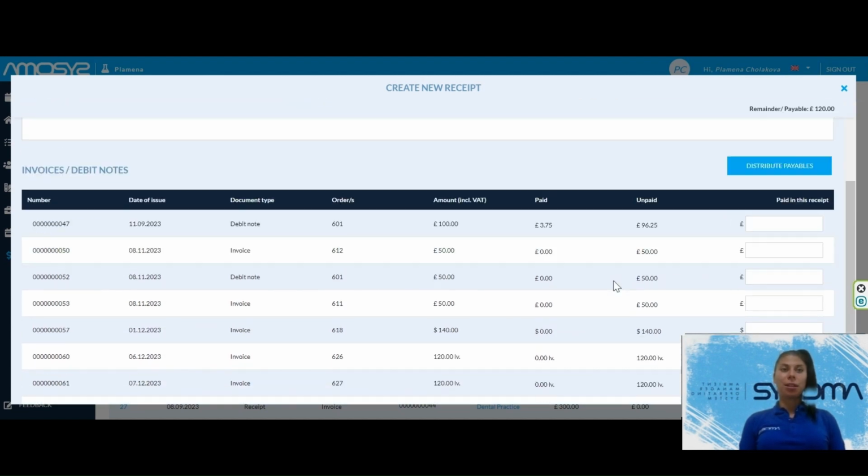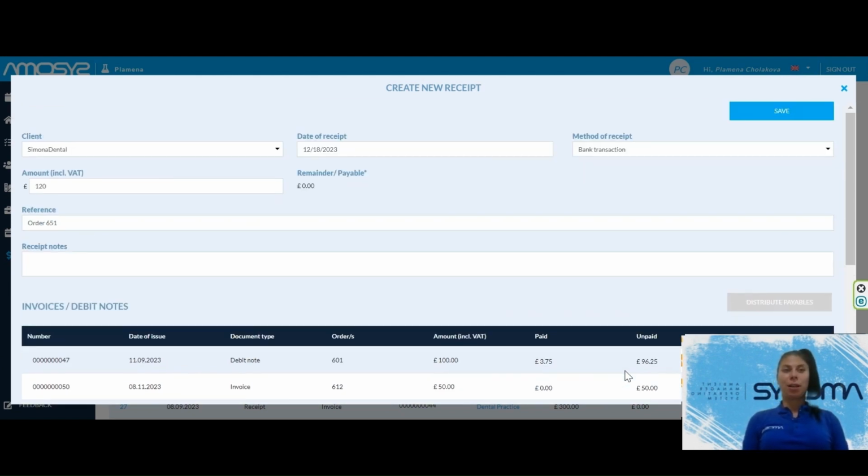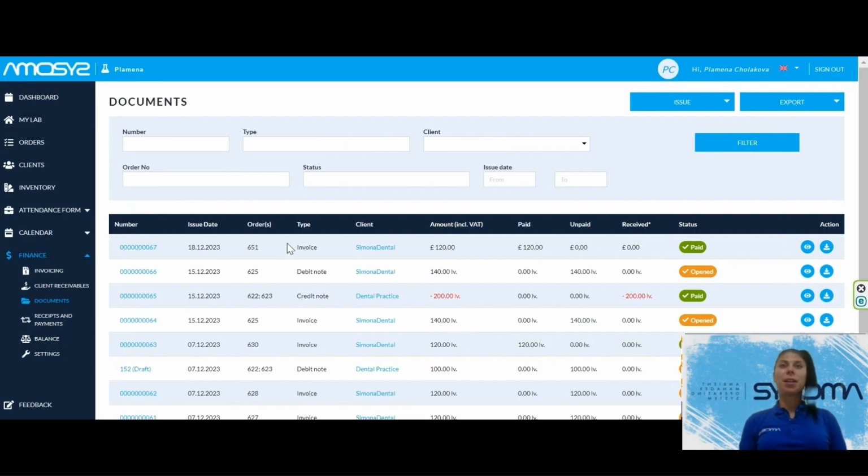When creating a receipt for a specific client, you will see all the invoices and debit notes awaiting receipts from that particular client on the screen. Under Paid in this receipt, you can manually enter the amount received against the invoice. You can view the receipt in the Receipts and Payments menu in Completed status.